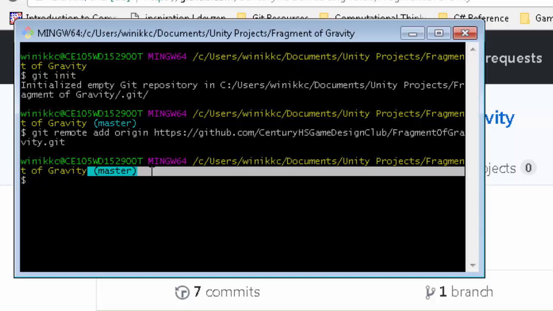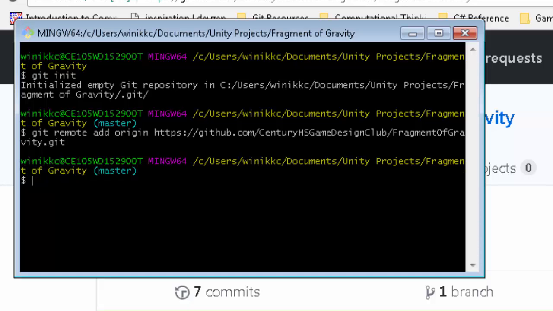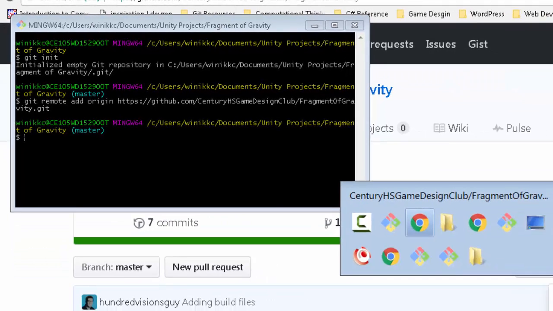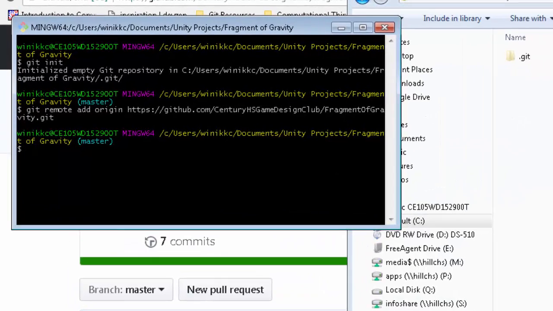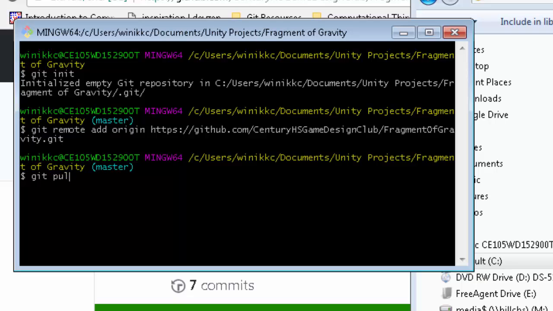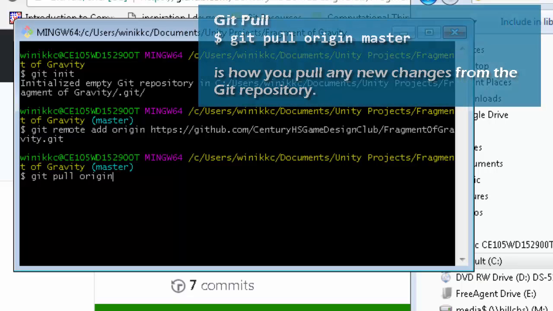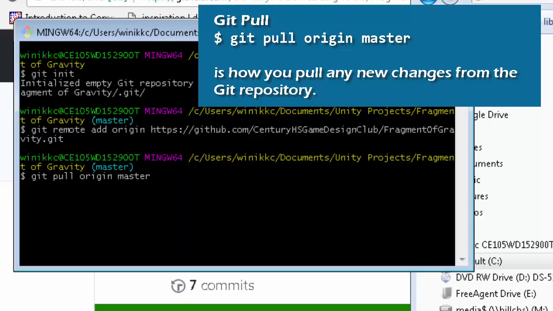The branch I'm working with is the master branch. But I have none of the files. Let me just show you just to prove that. Nothing's in there, right? So now I'm going to pull from the origin the master branch. And by the way, there is only one branch at this point. In a later tutorial, I'll explain how to use branching.